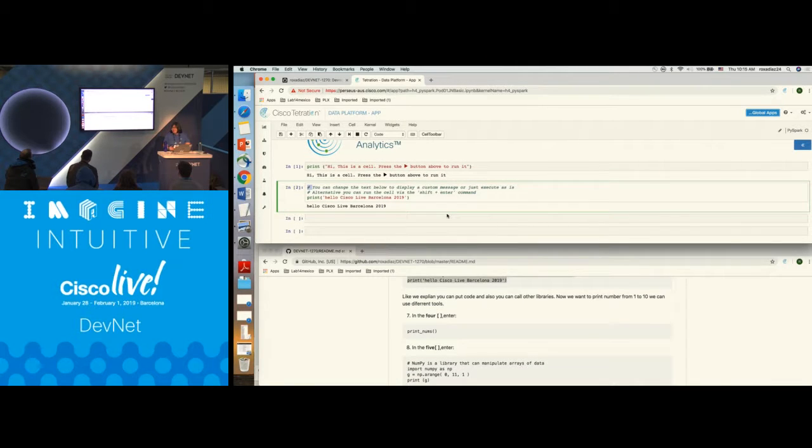So this is basic, right? Now what happens if I want, for example, to print some numbers, 1 to 10? Because this is Python, I can use this.